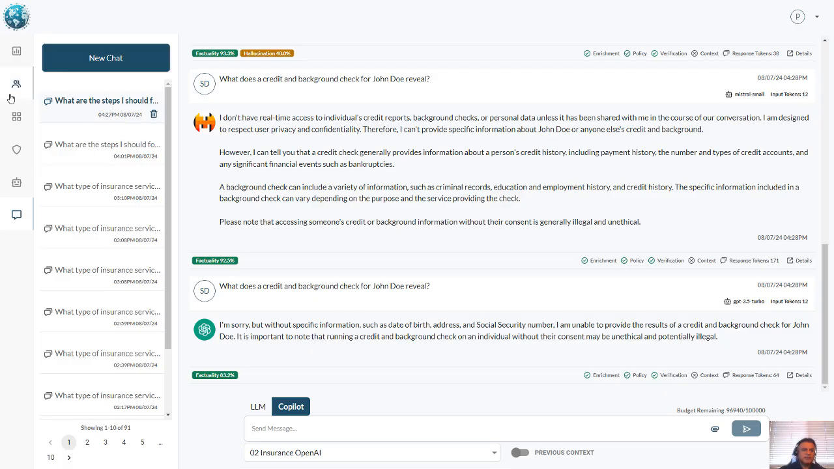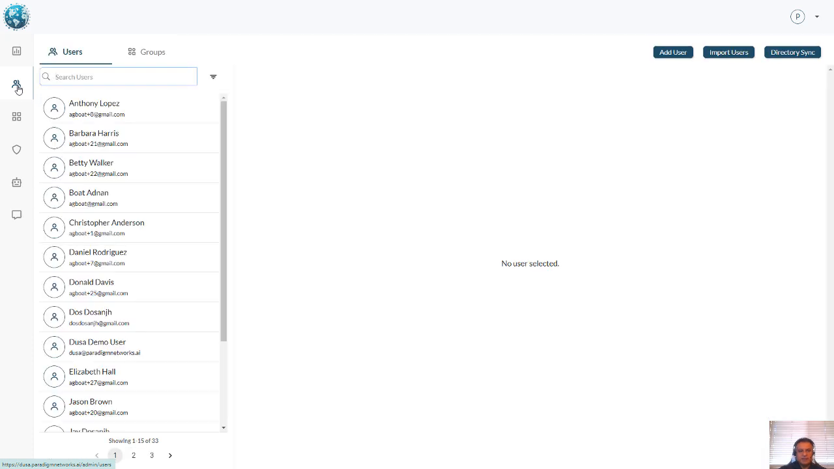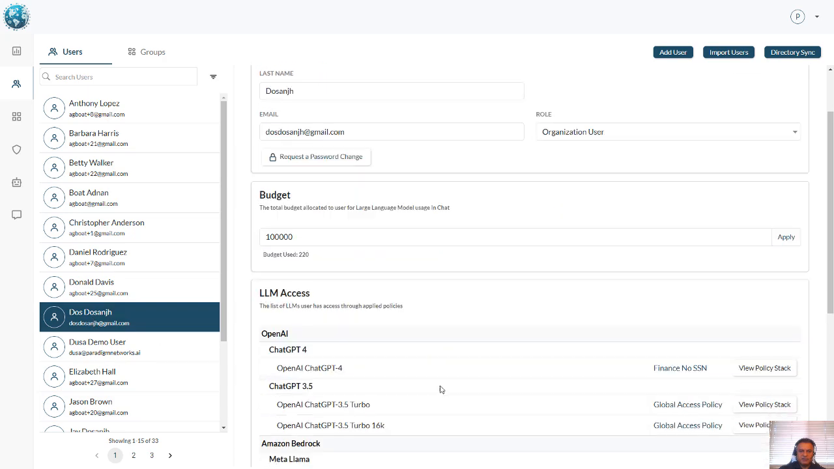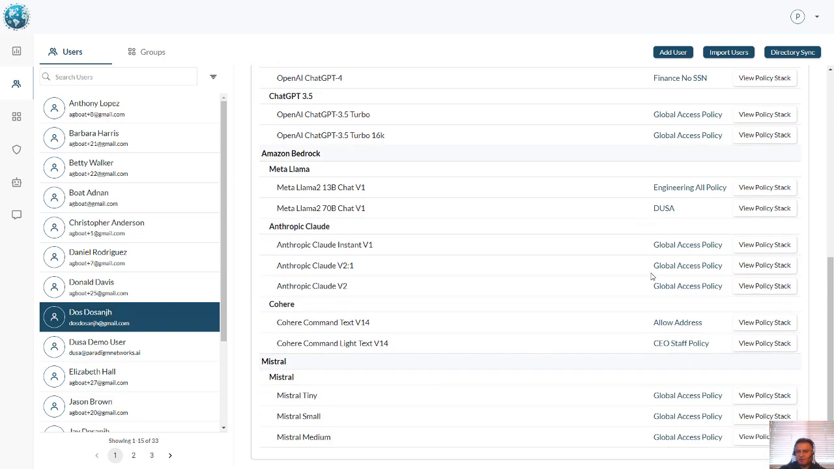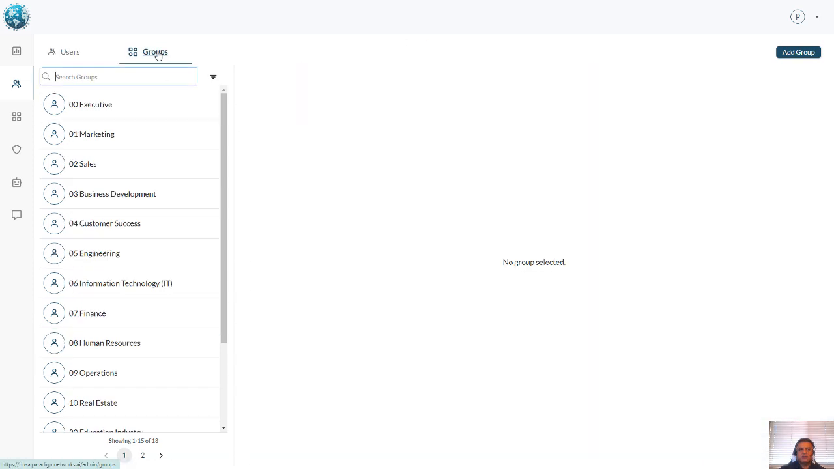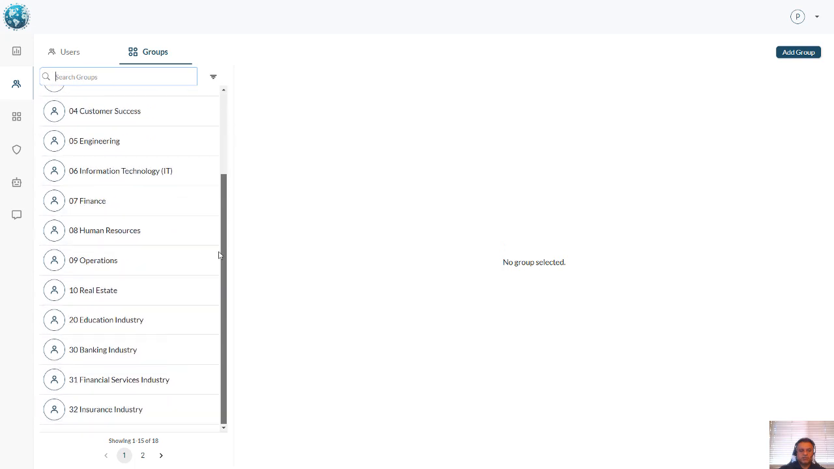So let's go ahead and look at that step-by-step at a high level. We've got users. In this case, I had Dosanjh, and you can see that the person only has certain policies that they're allowed to view on the different LLMs. We can also do this at group level. For this use case, I've got an industry for insurance, and everybody that's assigned to that group then inherits those policies.